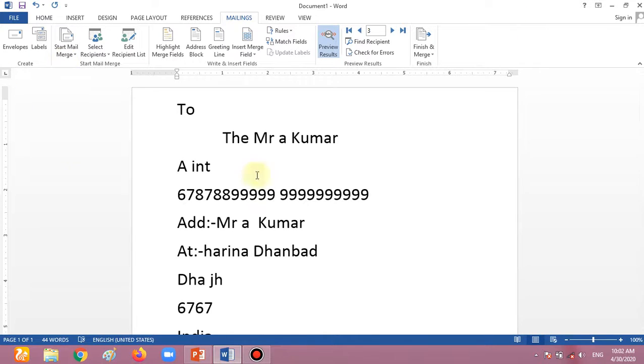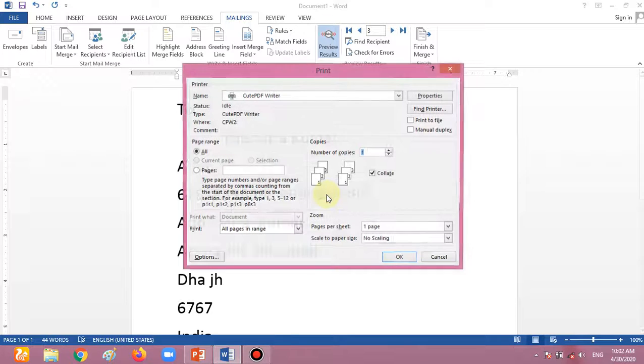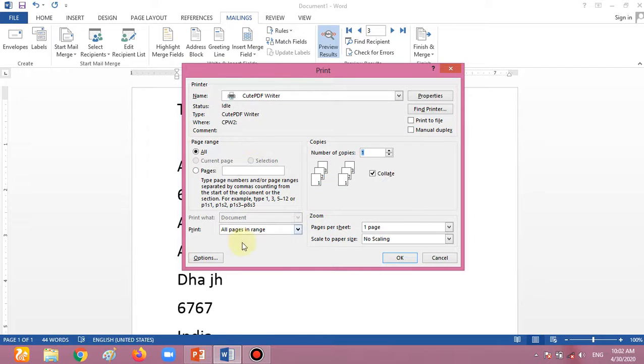For doing this type of thing in the mailing tab, you have to go to the finish and merge option, and print document. All is good. You can also choose the current record because we have only one paper, but I'm choosing all records. Click on OK. When I click OK, it gives the option to choose our printer, so I'm choosing my printer, Qt PDF writer, then all, and click on OK.